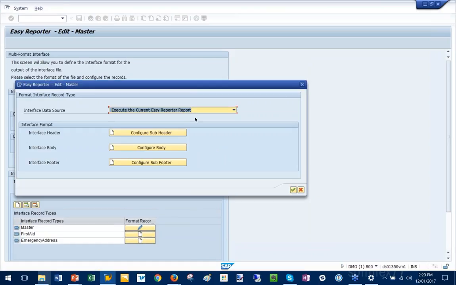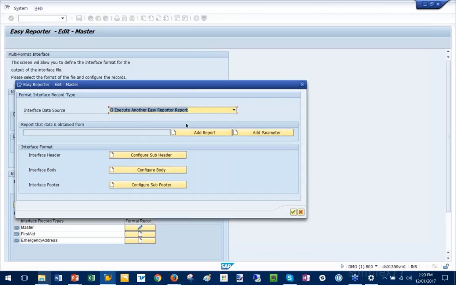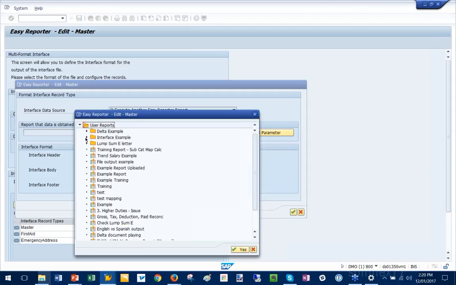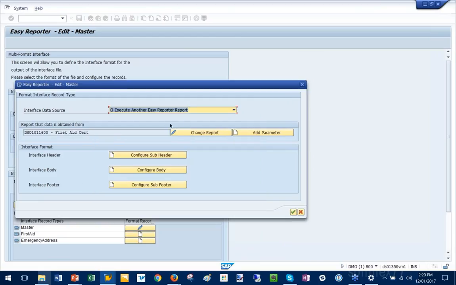So now when I go to this section, I'm going to say, actually, you know what? This is going to come from a different report this time. So I choose Other, Easy Reporter Report, and then I have this option here, Add a New Report. It's going to pop up a list of all the reports I have available. I'm going to drop down here, choose First Aid. What you'll notice as well is that there's also a button here to add parameters. So when you link in a report, it's just going to run using the same employees and the same date ranges as the master report.